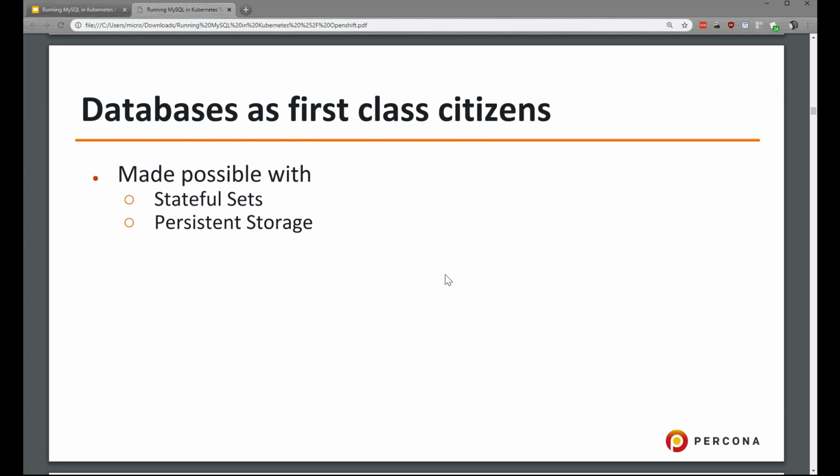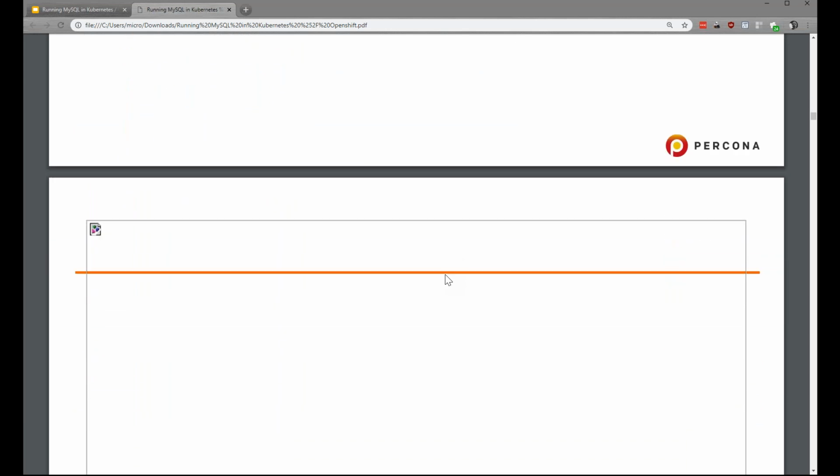So initial releases of Kubernetes did not really work well with databases. But recent improvements, especially in areas like StatefulSet and persistent storage, I think this development really led Kubernetes to consider databases as first-class citizens. And now, having all these features in Kubernetes, we can look at what we can do to make it work well with a MySQL database.